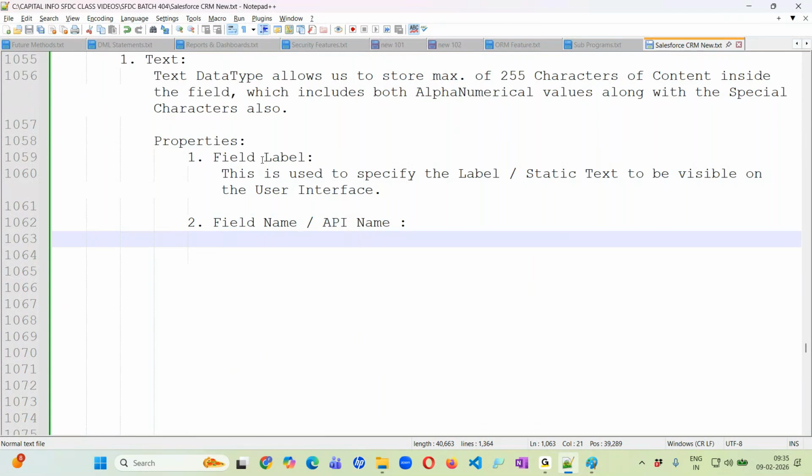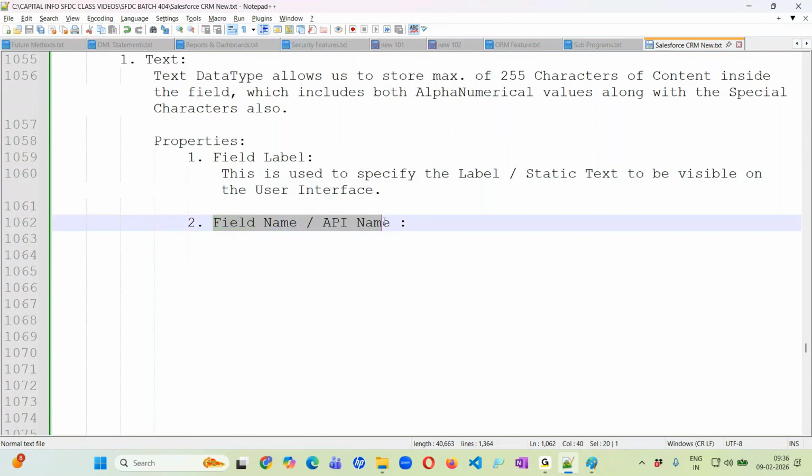And the second property is field name or API name. Then what do you mean by this field name or API name property? Now let me explain. Basically, the field name or API name property is indicating the unique name of the field.